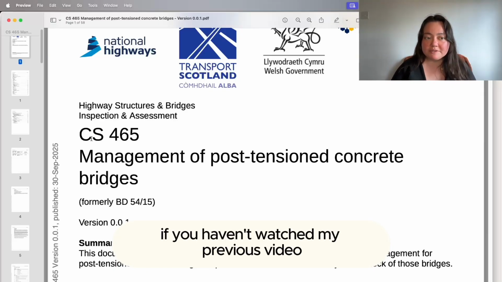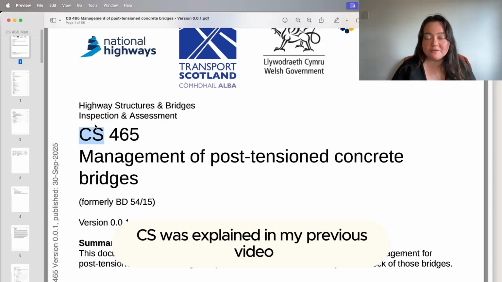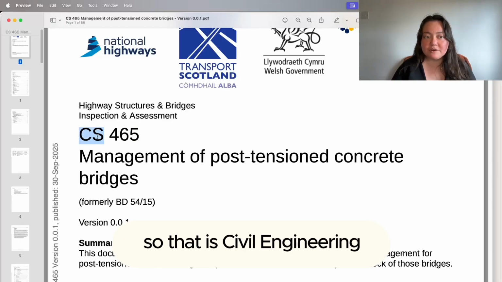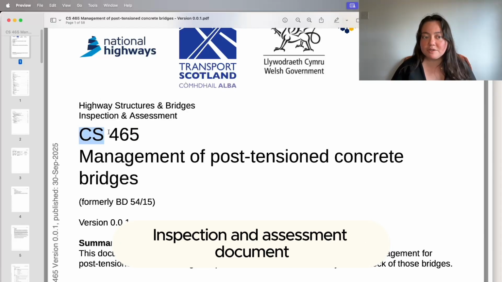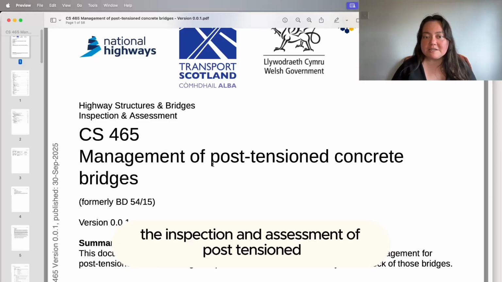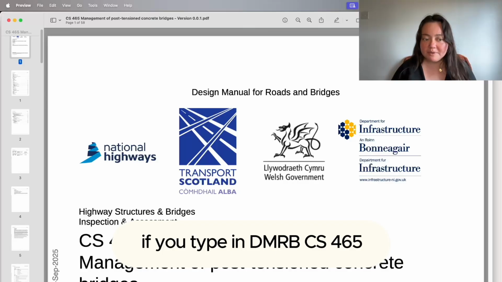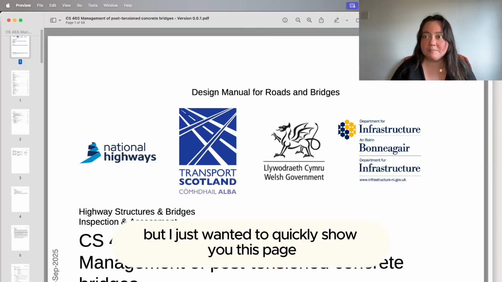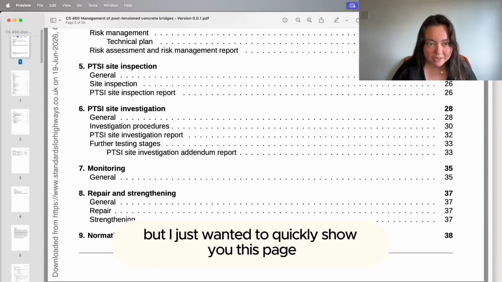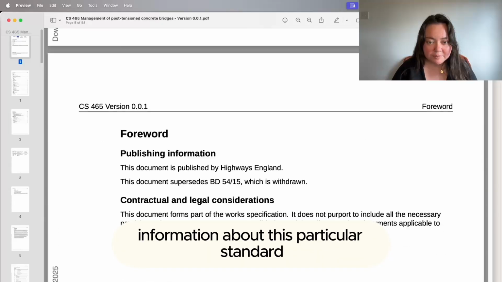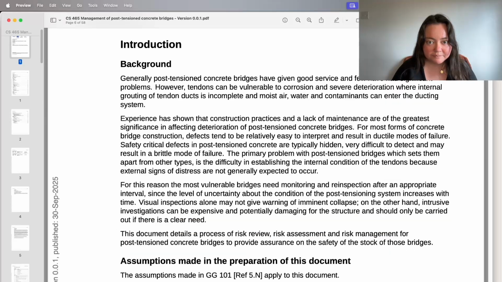If you haven't watched my previous video, CS was explained there. It stands for Civil Engineering Inspection and Assessment, and this document is to do with the inspection and assessment of post-tension concrete bridges. You can get it from the DMRB. If you type in DMRB CS465, it'll come up, but I just wanted to quickly show you this page. It gives a bit of background information about this particular standard.